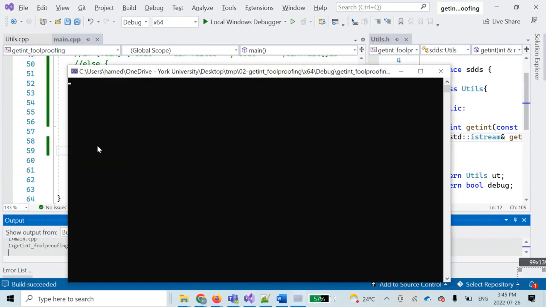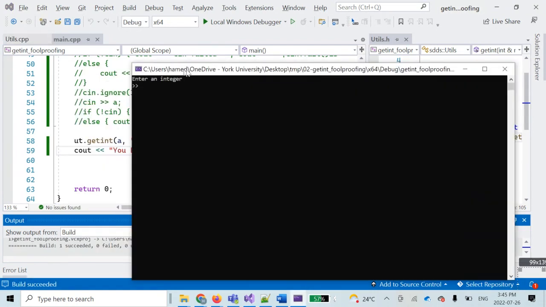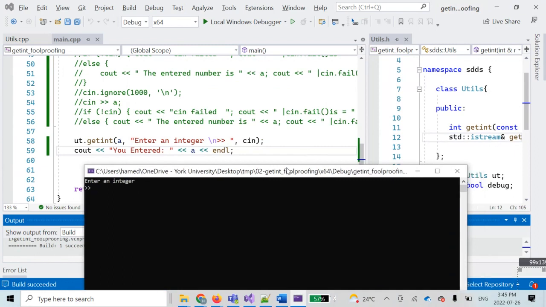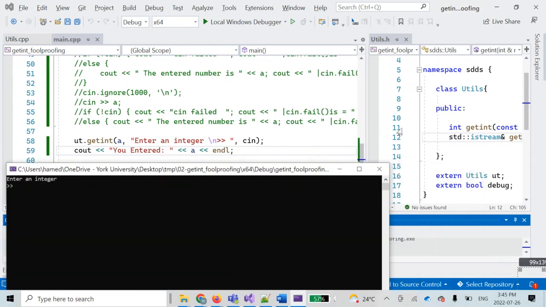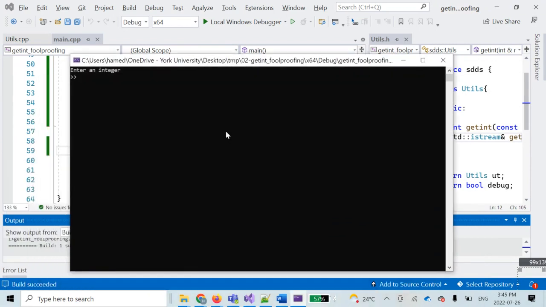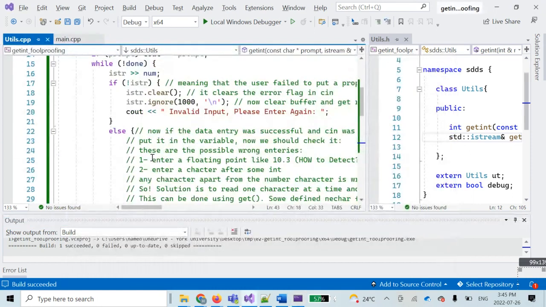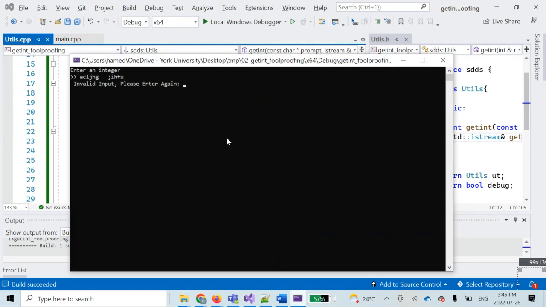Now this one is calling the second overload version, which calls the first function. First, let's enter some garbage. It detects the garbage: invalid input, please enter again. This is this if part. Invalid input, please enter again, because it detected that it's not a number.